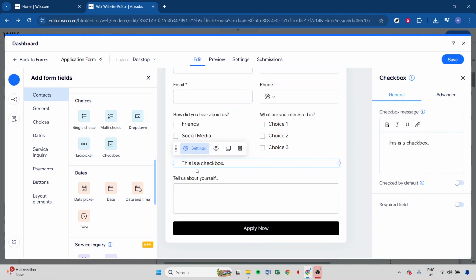Once you're happy with the checkbox and its position in your form, go ahead and customize its label. Think about what makes it clear and descriptive for the users. For example, if it's a terms and conditions agreement, you might want to use something like, I agree to the terms and conditions. And there you have it, a neatly added checkbox to your Wix form.